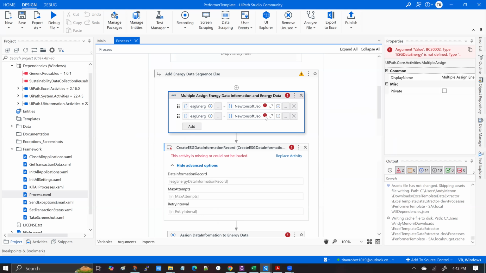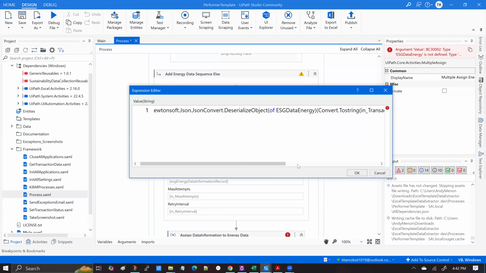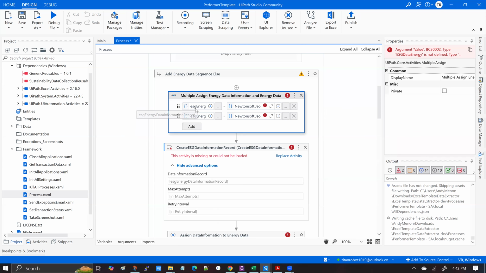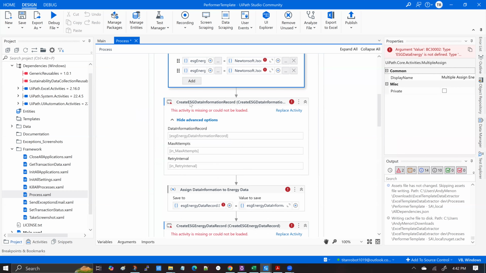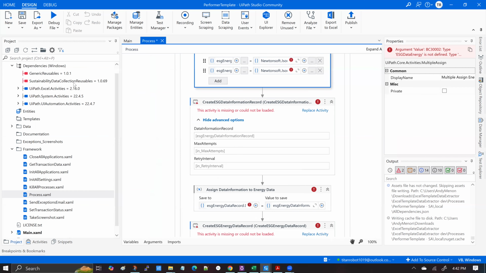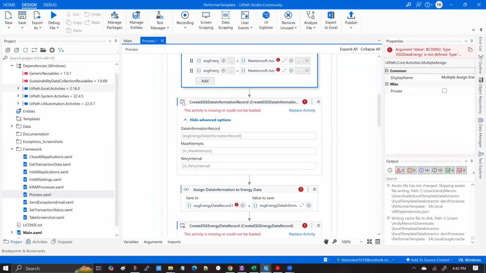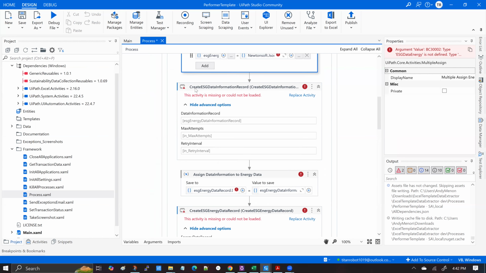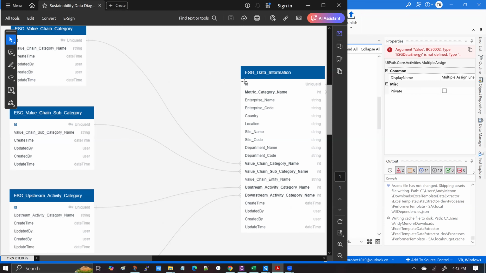And similarly, this deserialization here that's going to happen is of type ESG data energy, and the queue specific item is ESG energy data, right? So now that we have got those as strings, you call the library method, create ESG data information record. Obviously, because you have referenced the sustainability data collection reusables library here, that related method is available, right? So the first thing you do is you create the ESG data information record.